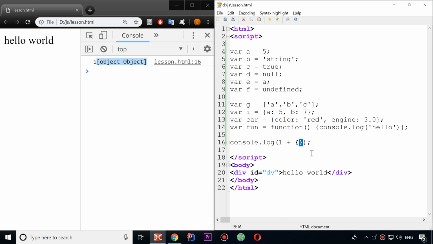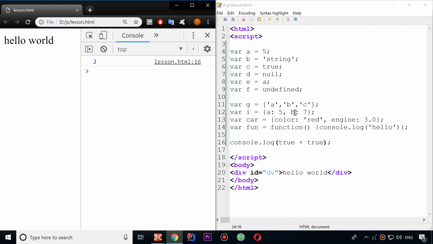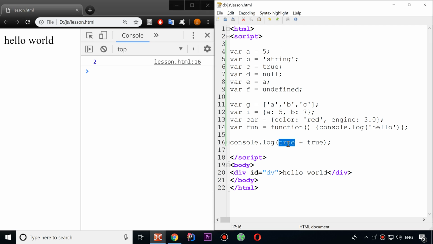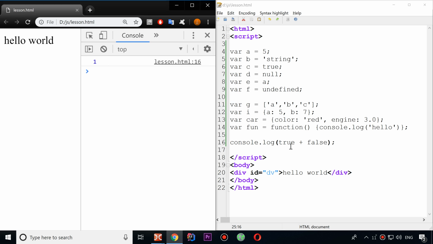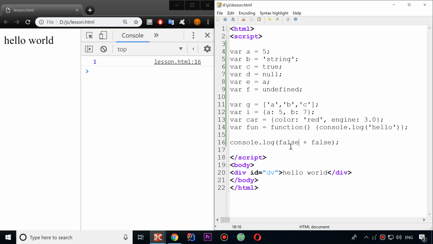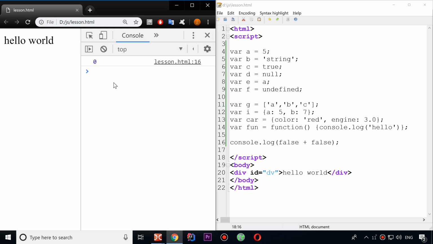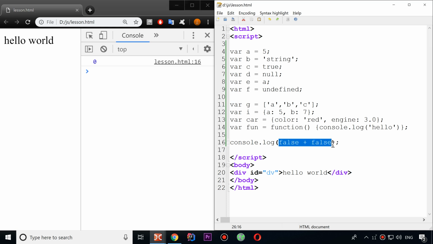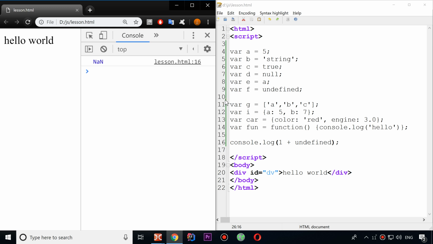Also, we can try to add, let's say, true plus true, and we have 2. Why so? Because true is changed to 1, and false is changed to 0. So for example, true plus false we will have 1, and false plus false we will have 0. So simple. What if we try 1 plus null? We will have 1. What if 1 plus undefined? We will have NaN.